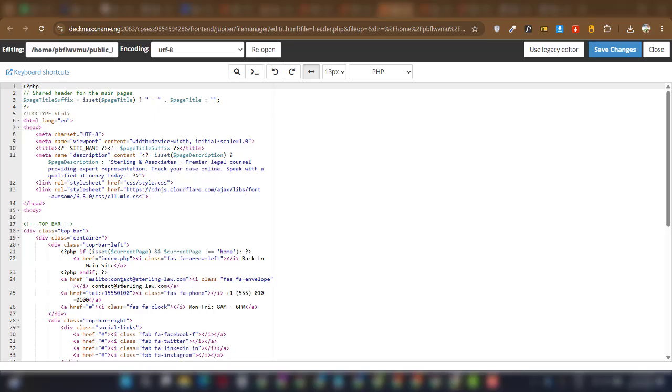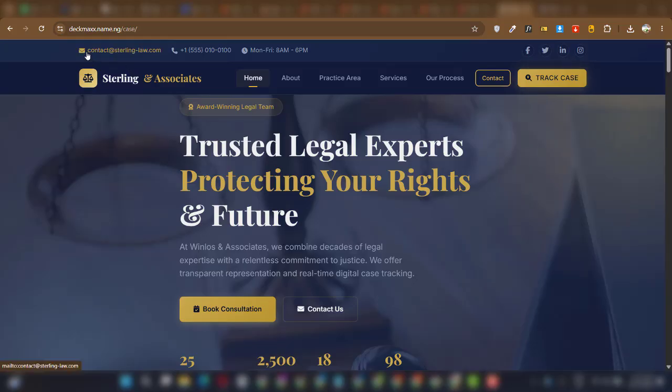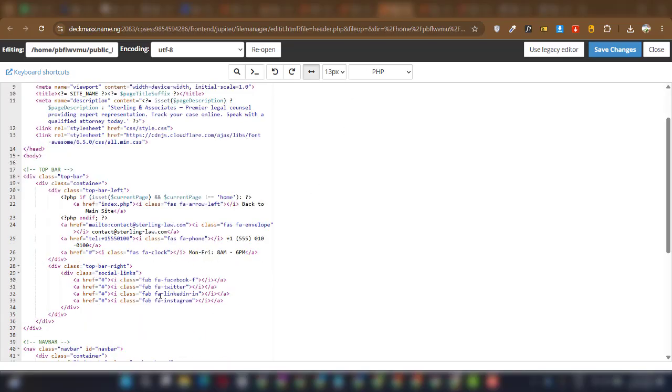You can see change the email. If you look at it, you can see the email here is contact@sterlinglaw.com. Then this is the phone number. This is the number of days they work, Monday to Friday, and this is their social media handle. So if you have your social media handle, your Facebook, just remove this hash sign and put your link there.